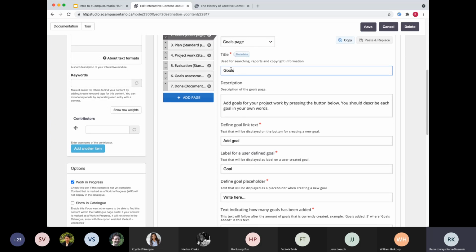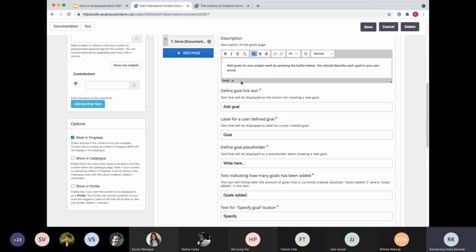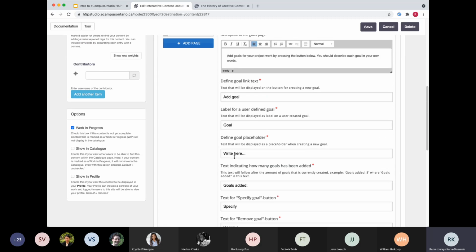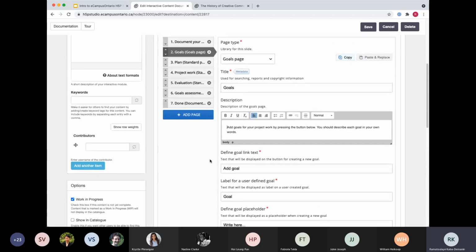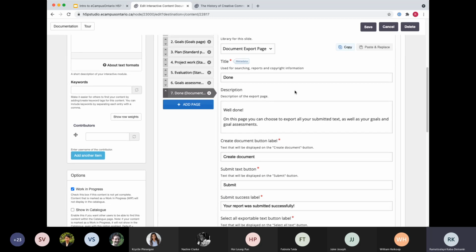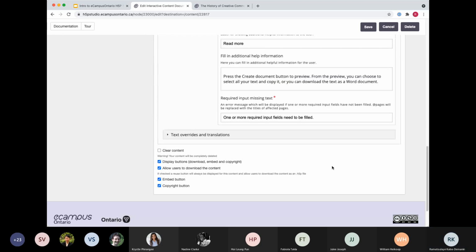And these are titles that you can change, by the way. You can add your description here, and then you can indicate any additional features that you want your users to be able to add. And when you're done, you can add the document export page. This is where you actually have to indicate the beginning of your assessment and then the end, where you want to wrap everything up, summarize it, and then allow the user to export that document. And this is what it would look like.